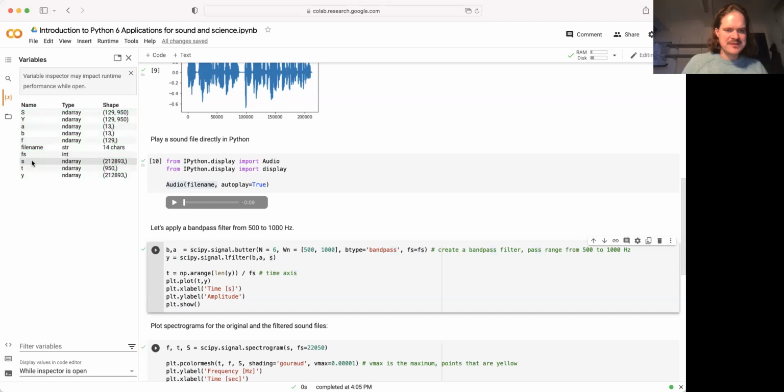So signal s is basically just a very long array of numbers. The sampling rate is 22,000. So this is 212,000 samples, so almost 10 seconds, 9 seconds and a bit.